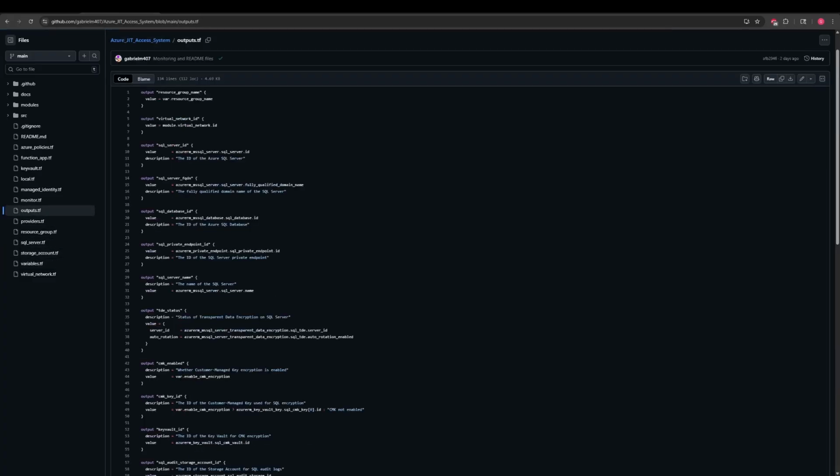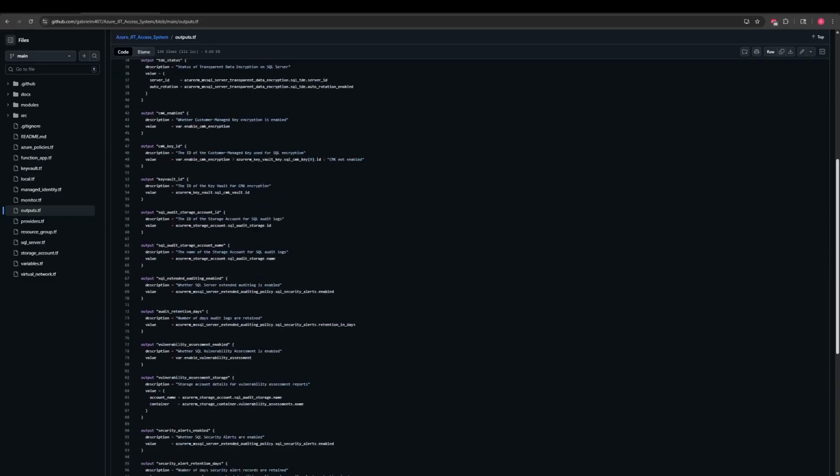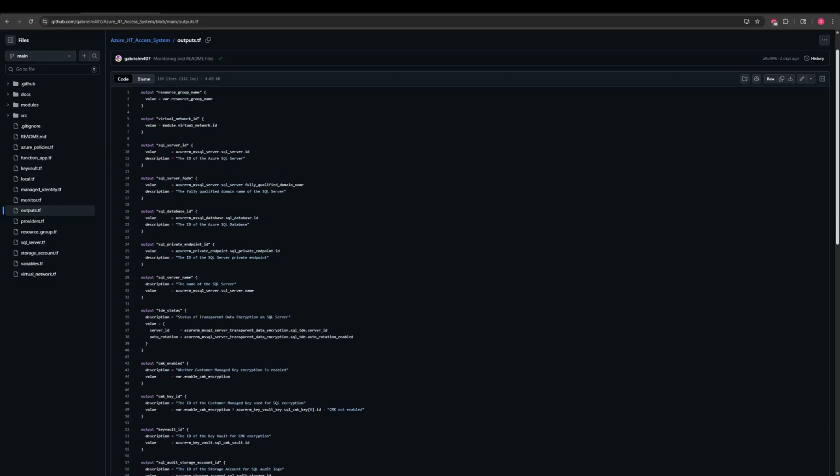And we have the outputs as well. So there's important information that we need to be able to access from outside of all of this code. So we can put those here, such as if somebody wanted to access the resource group name here, we can make it be an output, and it allows this information to be able to be more easily passed around. So I've declared all of these outputs right here.